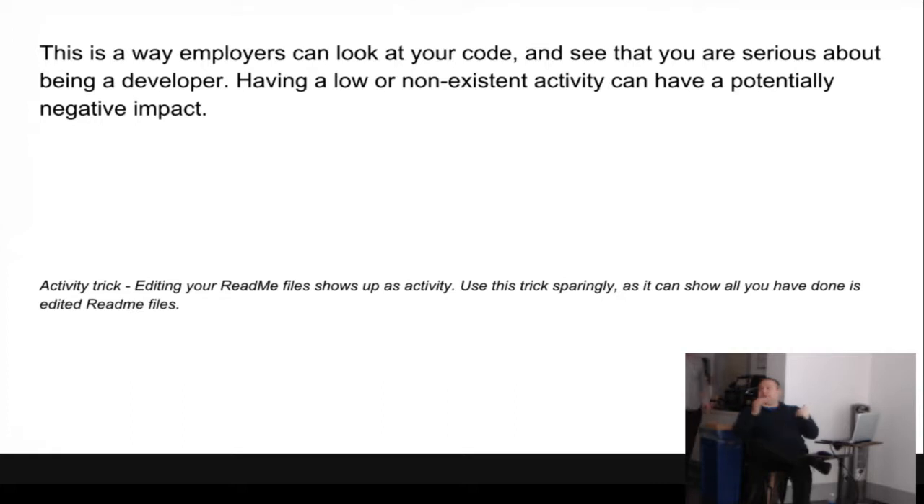Spread it over a week or 2 weeks so that it looks like you have a lot more commitments. But be careful with this, because it does show what files you've modified, and if all you've done is keep tweaking README files, it's not going to show any sort of development experience. But if you trickle these in as you're developing, it's going to really start showing a lot more activity very quickly for you.